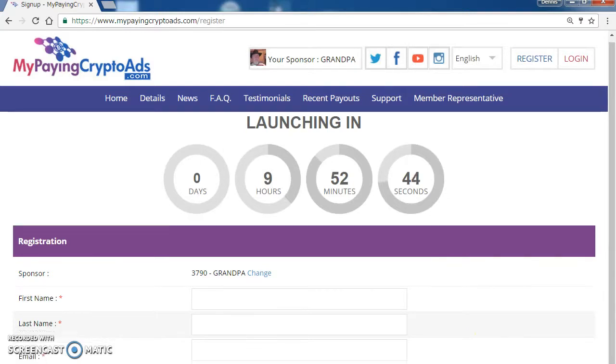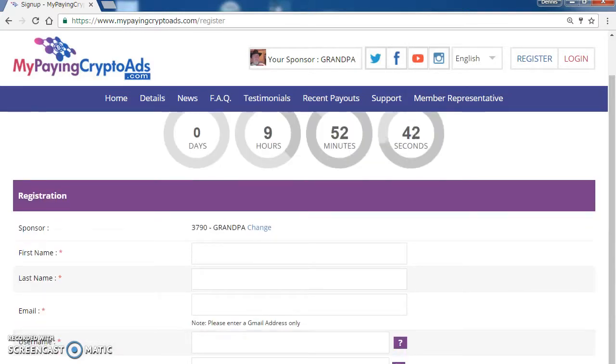Then, to proceed, you're going to, of course, enter your first name, your last name, and your email. Now look at this note. It says, please enter a Gmail address only. So be very careful. We're not talking Hotmail. We're not talking Yahoo, or anything else. Gmail address.